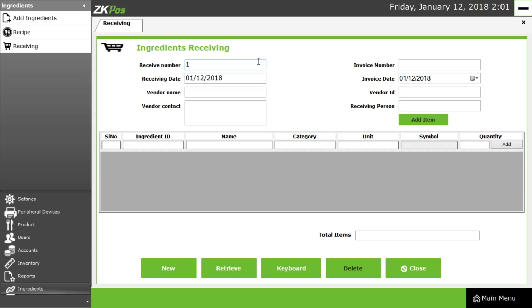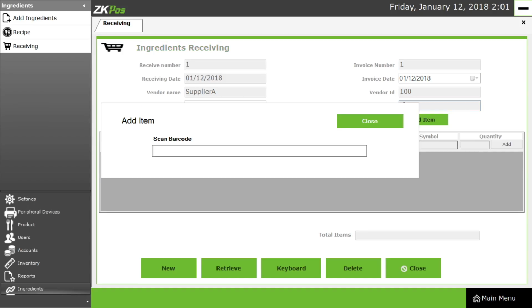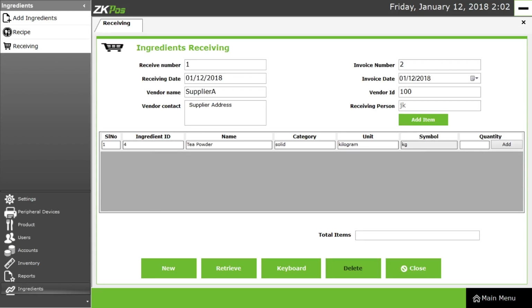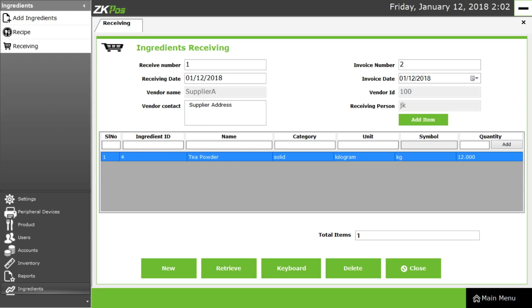Also, we can receive the products from the ingredients receiving window. Now I am selecting the vendor name, vendor contact, invoice number, then the receiving person's name, then click on the Add Item button. As I told earlier, we can use barcode to receive the item. Click on Add Item and add the barcode and press the Enter key. You can see that tea powder is added here. Now you can type the quantity and press the Enter key. This is the process of adding the ingredients and recipe into our ZK POS machine.